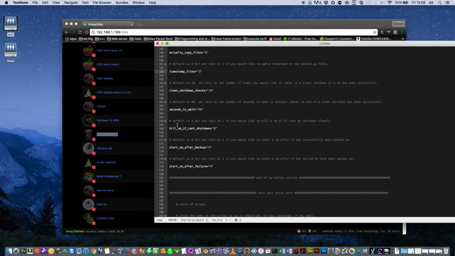And this setting here, default is set to 0, so setting this to 1 will make the script force the machine to shut down if it can't be cleanly shut down. This would be useful for operating systems such as OS X, where you can't actually just send a stop signal to it and shut it cleanly down. You can only do it from within the VM or by clicking force stop. So if you're backing up an OS X machine and you thought it might be on when the backup is run, you would need to have this set to 1.